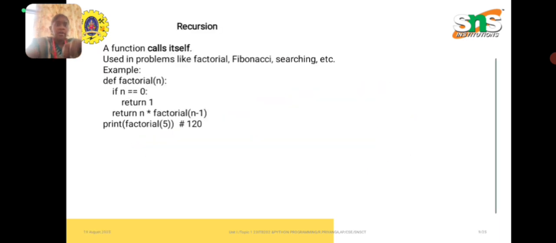And also, what we have seen: fruitful functions return values. Parameters help pass inputs. Variables have local and global scope. Functions can be composed together. Recursion allows a function to call itself. These are the exact things that we cover in this topic.